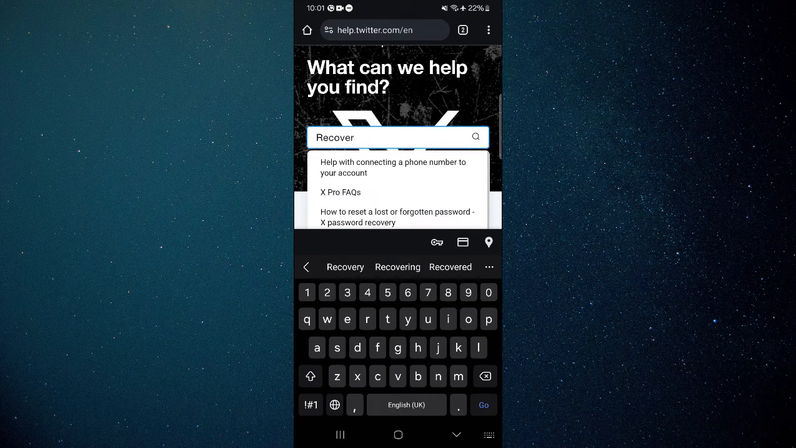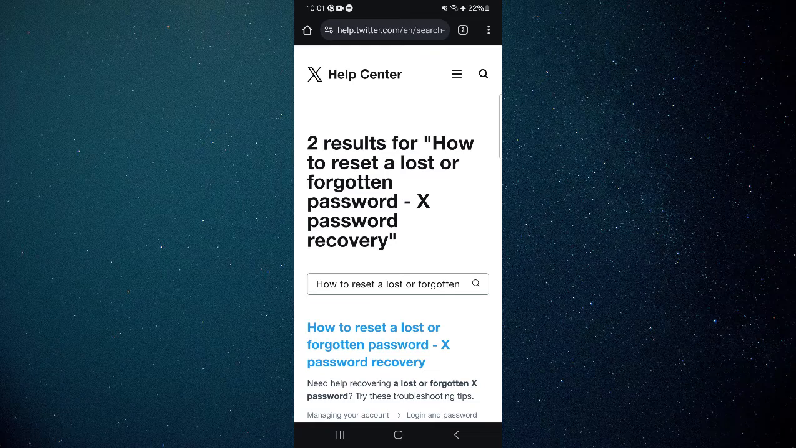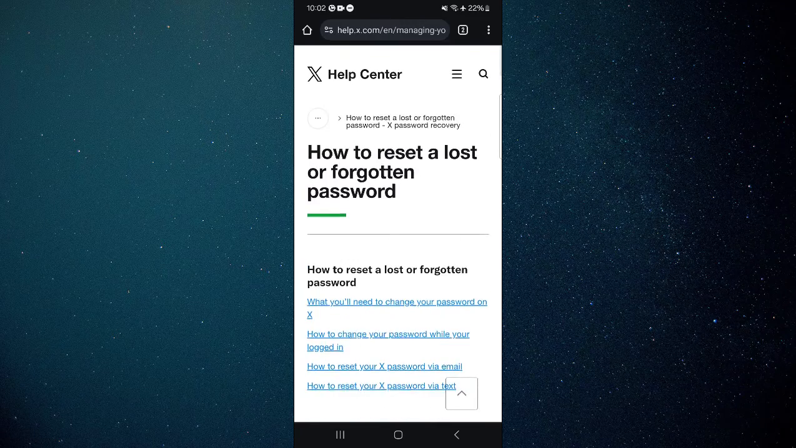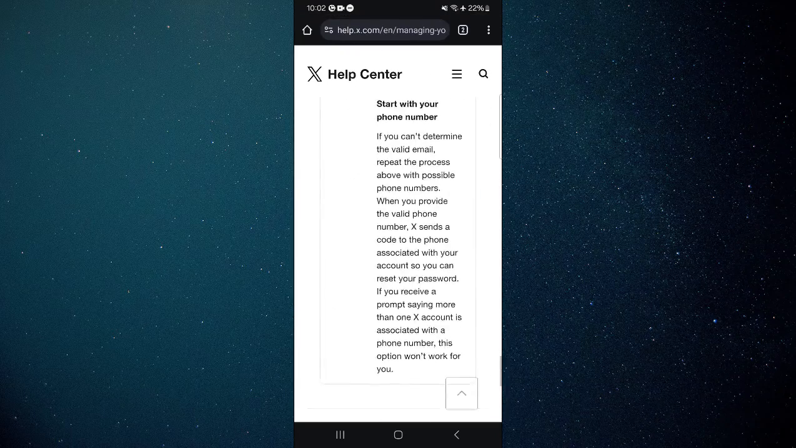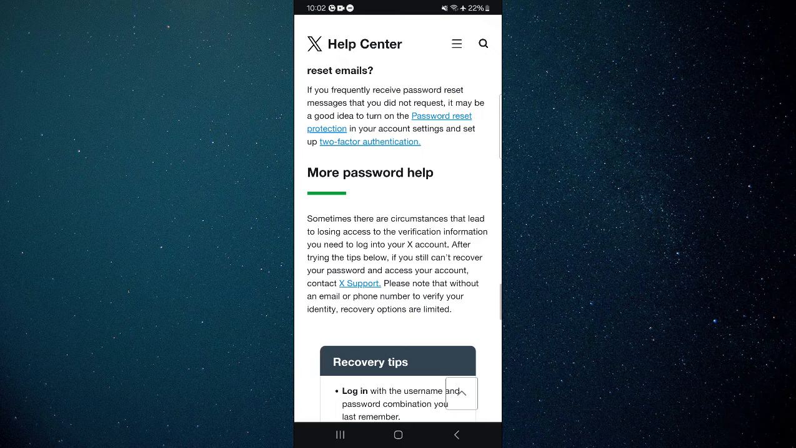And I'm going to tap on how to reset a lost or forgotten password, X password recovery, which is this one. In here, I'm going to tap on how to reset lost or forgotten password, X Twitter recovery. And now I'm going to scroll down a little bit until I can go to the section which says more password help and I click on contact X support.